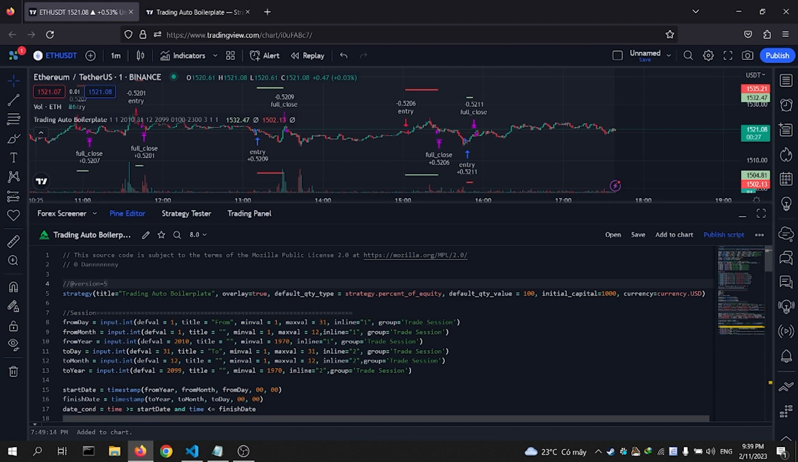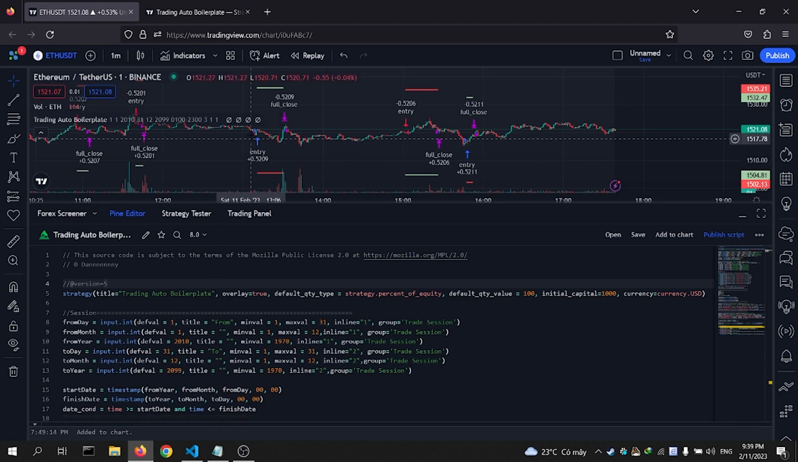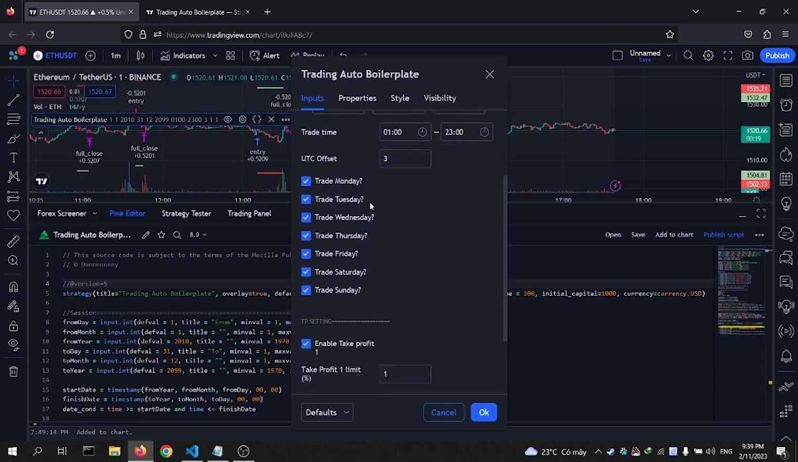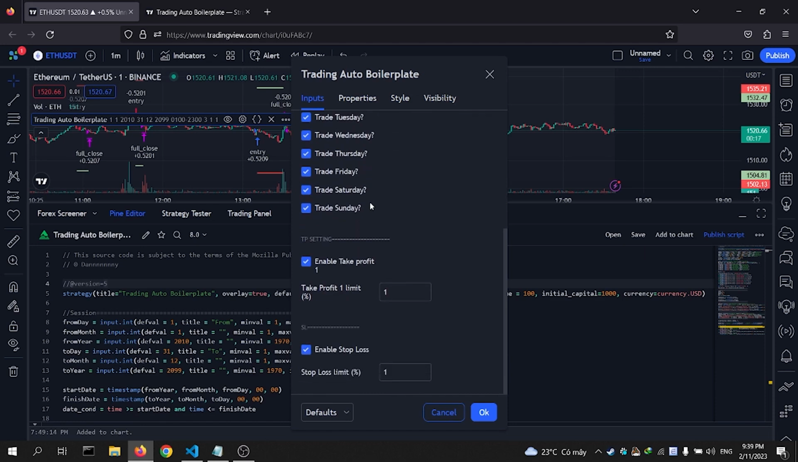Now, I will explain a bit about what's inside the boilerplate. In the settings, you can have these options. You can change the date when the strategy runs, trading time, what days in the week to trade, and finally take profit and stop loss settings.